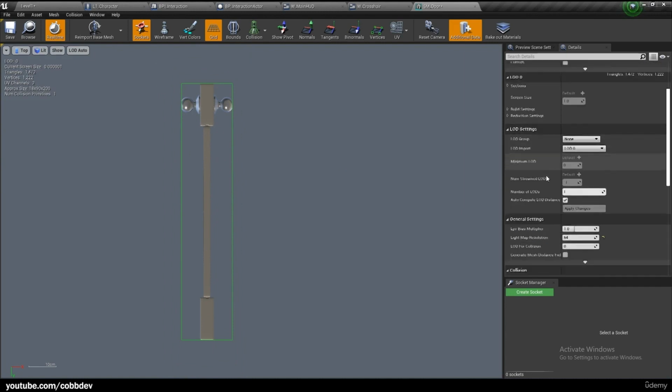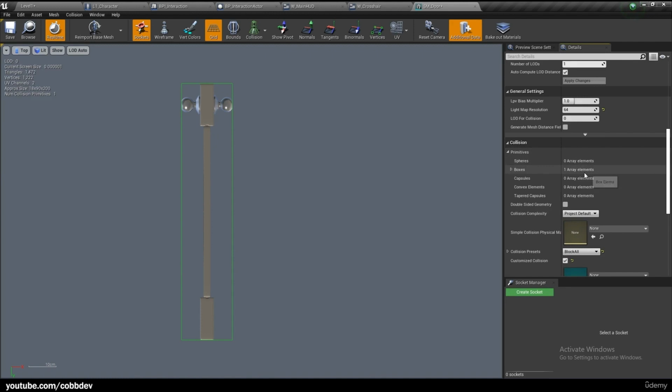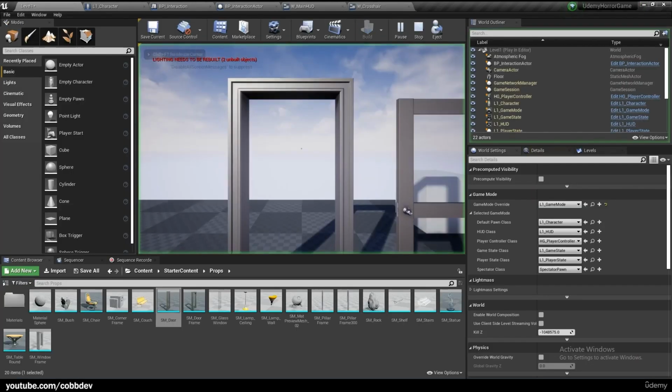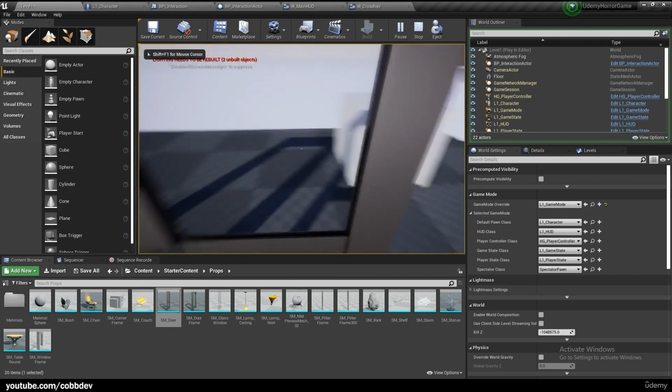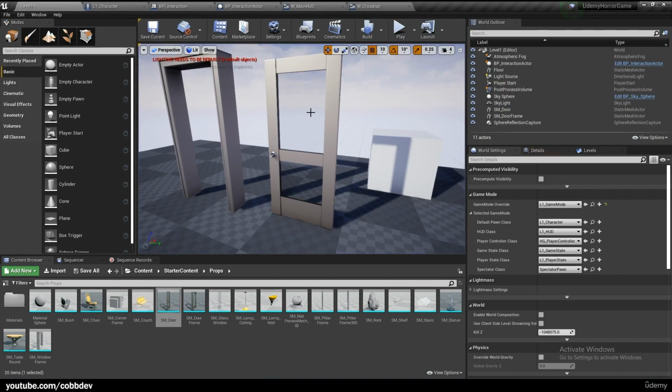So if we scroll down here in the details panel, under collision, primitives, boxes, see it says one array elements because we just added one, and open it up. We can change this X extent to 5. As you can see, that is the X extent of the door. So the doorknobs will not have collision, but that's okay with me. Now if we hit play again, you can see we can no longer walk through our door, and our interaction system will pick it up.